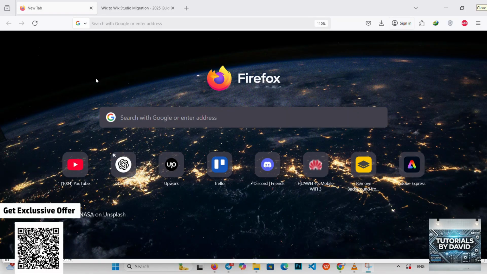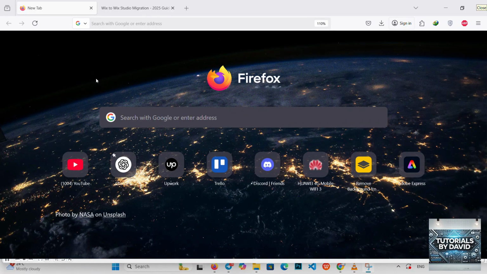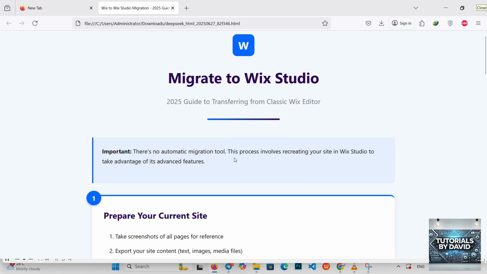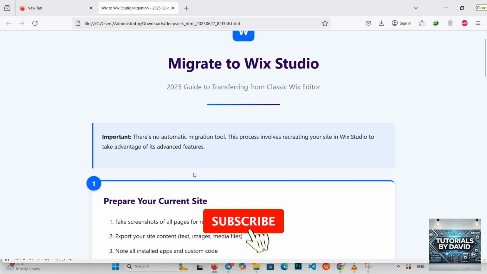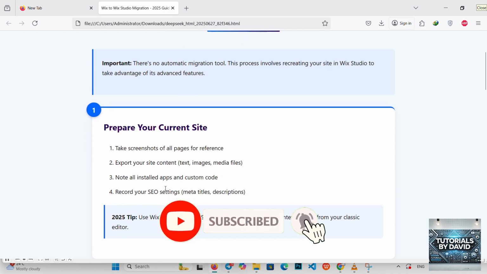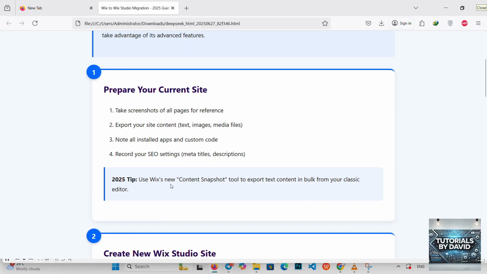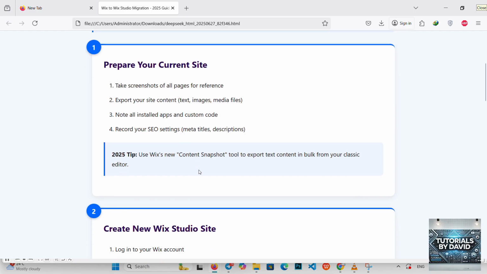Today, we're working through how to transfer your Wix website to Wix Studio in 2025. If you've been using the standard Wix editor and you're ready to upgrade to the more powerful, responsive Wix Studio platform, this guide will help you to do it the right way. First things first, Wix doesn't offer a one-click transfer from the classic editor to Wix Studio, so this process involves recreating your website in a new environment. Don't worry though, it's smoother than it sounds.